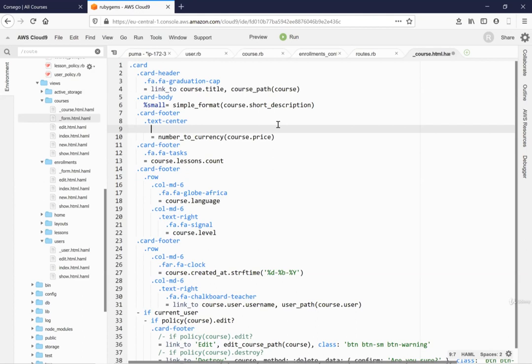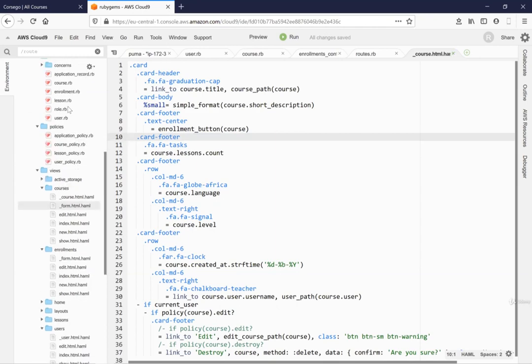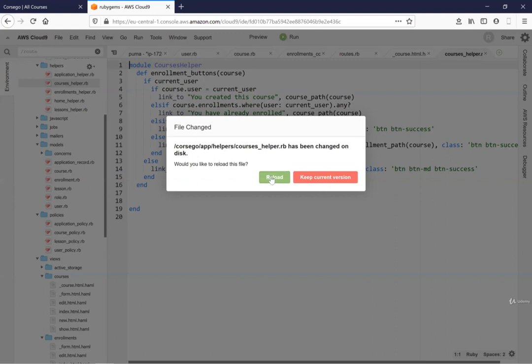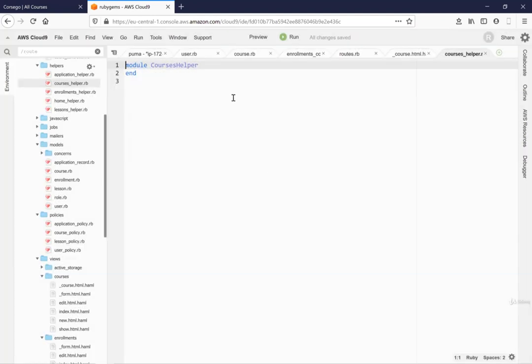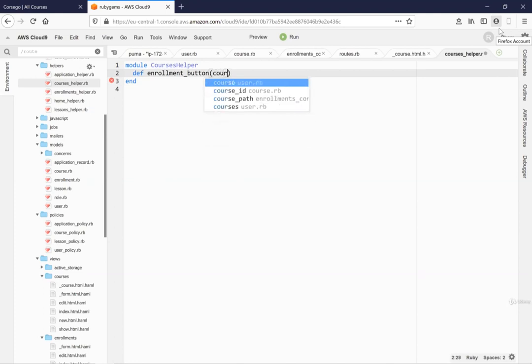So we're going to have a button. Let's name it, for example, enrollment button. And we're going to call the current course. Okay. And let's go to our helpers. So we have our courses helper. Okay. And here we're going to write some code. So first we're going to define our button. So define enrollment button with the current course.